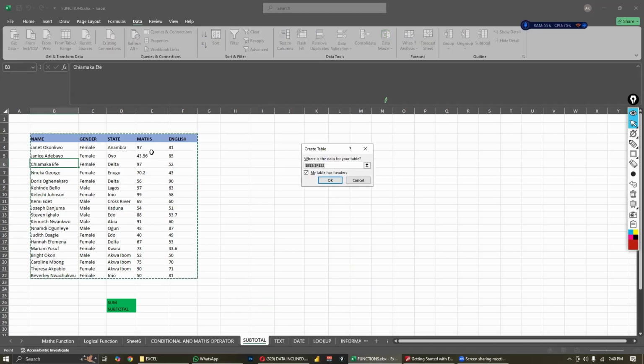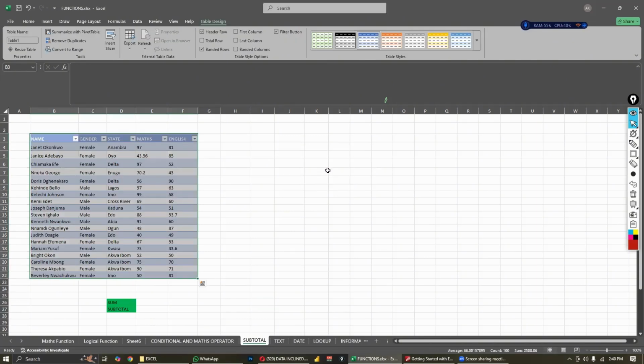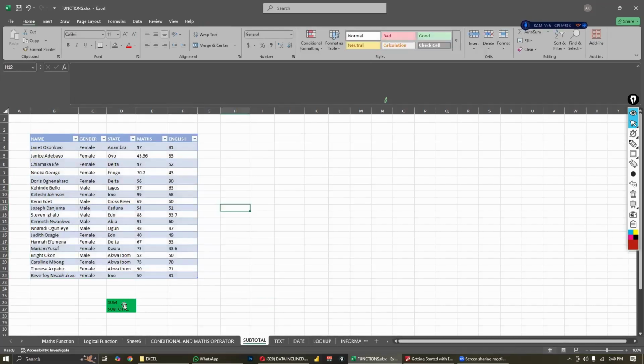Control C. Yes, my table has headers. So right now, let's do sum. This is sum total. So equal to sum. I want to sum everything right here and close. So mind you, can you see how that is not doing A5 to this?